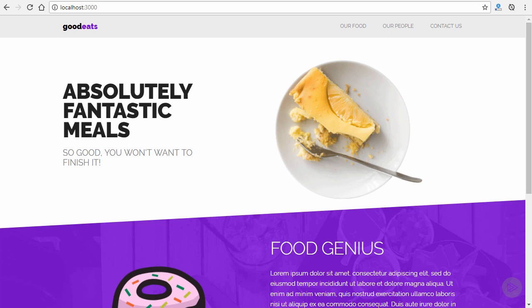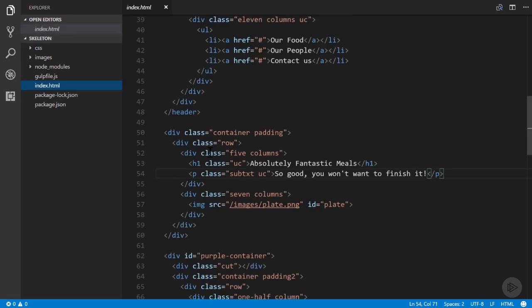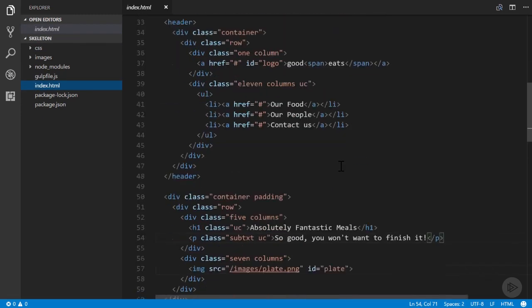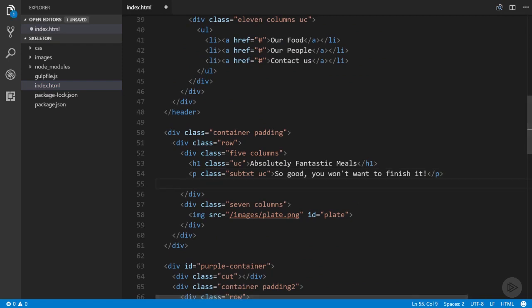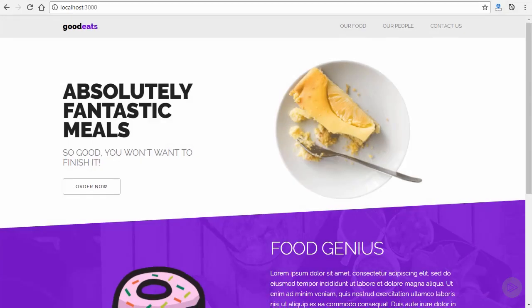So let's go back to our code editor, go to our index.html file, and right here just underneath our subtext class paragraph, let's add in an href. It won't go anywhere. And then remember, we'll add class equals button. And we'll just say "Order now" for an anchor text. We'll save it and go back to our browser.